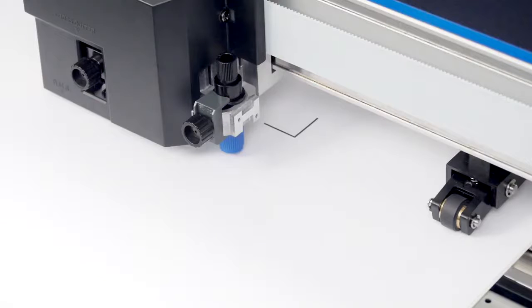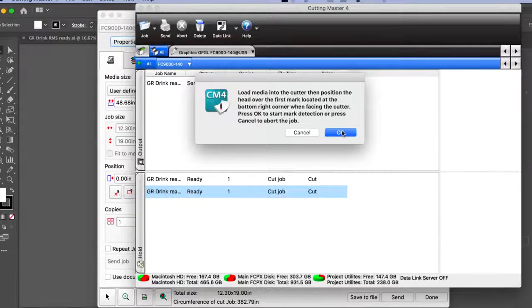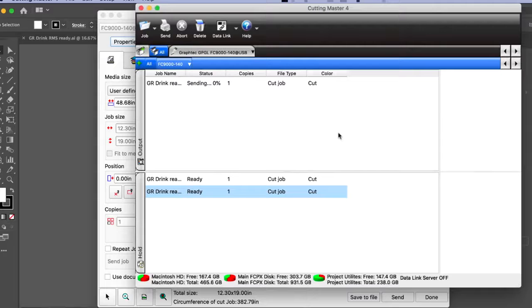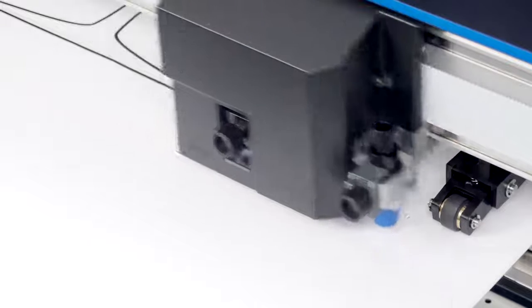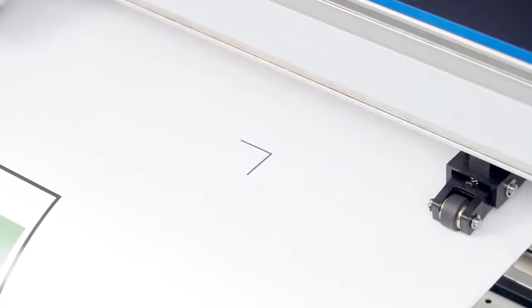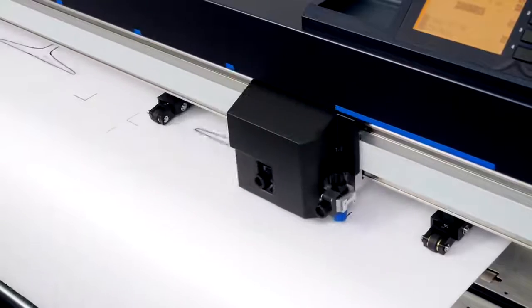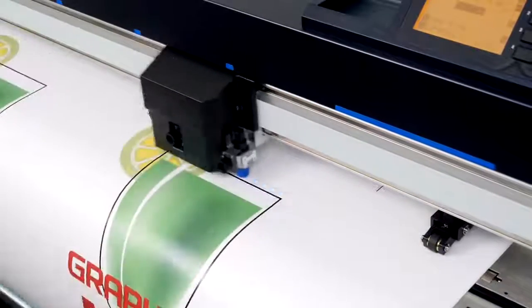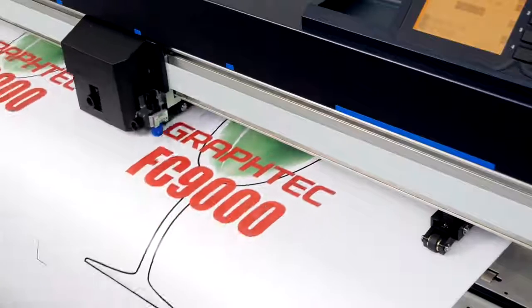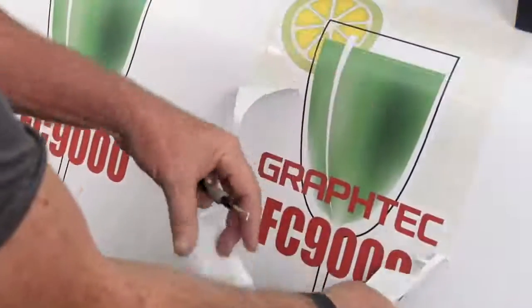As a tip, use the slow key to position the tool head. Once it is positioned, click OK. The cutter will then scan the first registration mark and then continue to find the rest of the registration marks. It will then cut the contour cut line. And here's the final result.